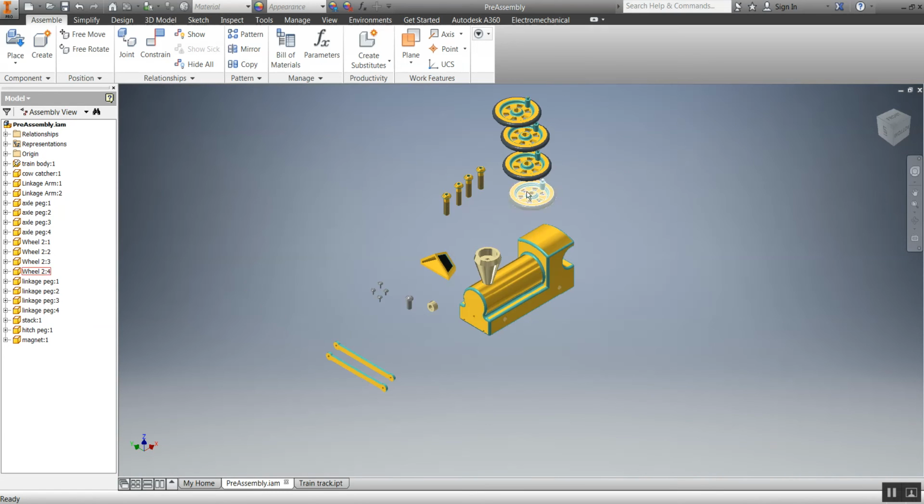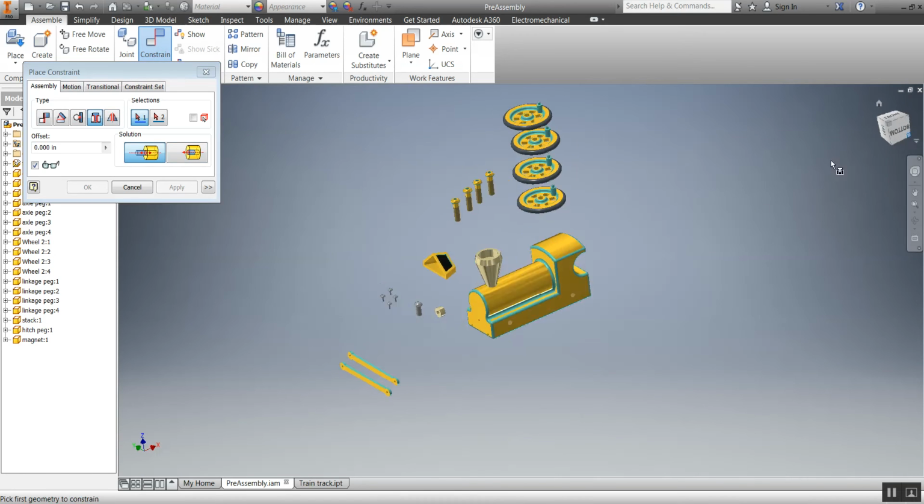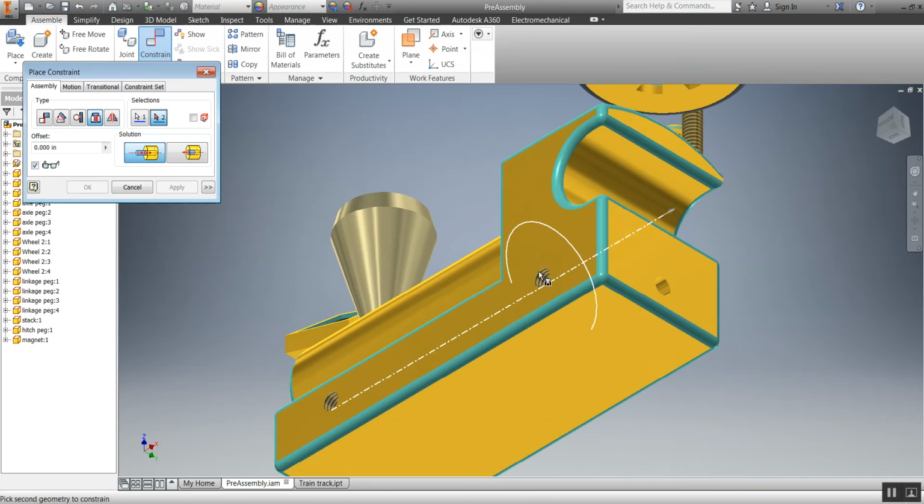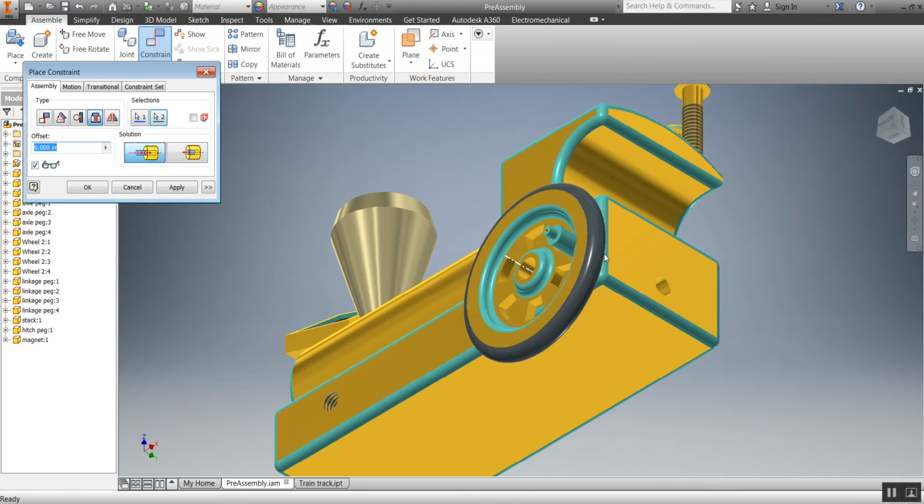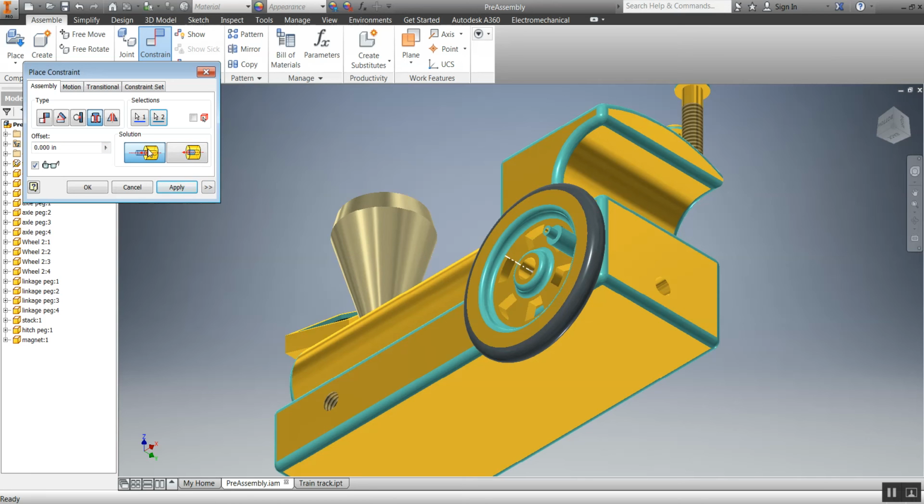Next thing from there, I'm going to go ahead and apply the wheels. So I'm going to go constrain, click insert, and go around, and I can click on the back side of the wheel and I can apply it to the train body itself. If it went the wrong direction, all I've got to do is click on the other solution and it will go in the correct direction.